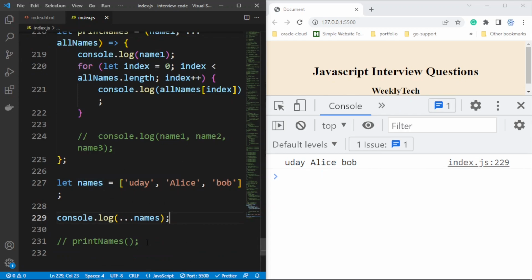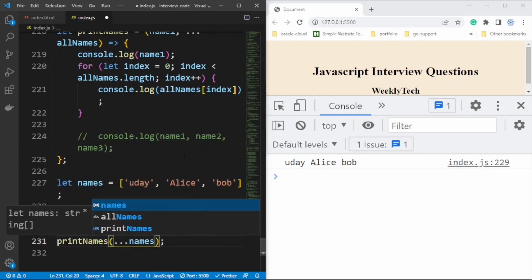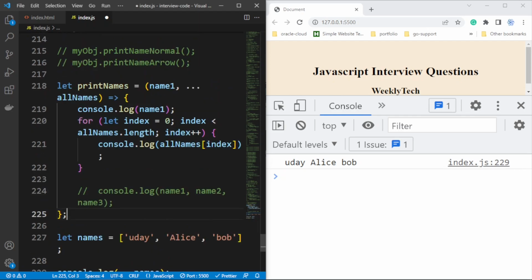So now let's use print name, and let's pass the parameters by using the spread operator like this. So names, here these three dots are spreading the content of the names array. So these three dots are acting as a spread operator, and here we want the rest of the parameters into allNames. So these three dots are behaving as a rest operator.